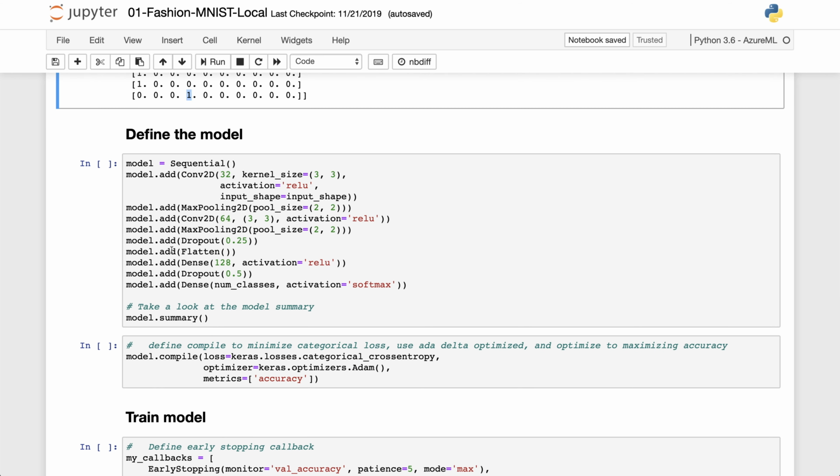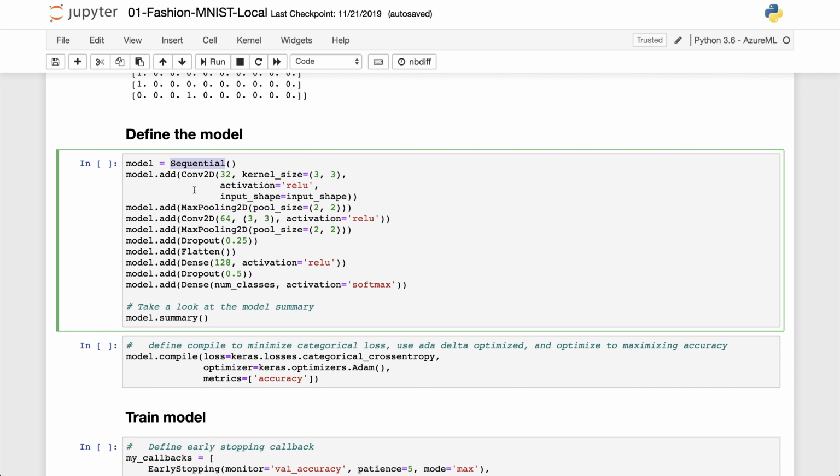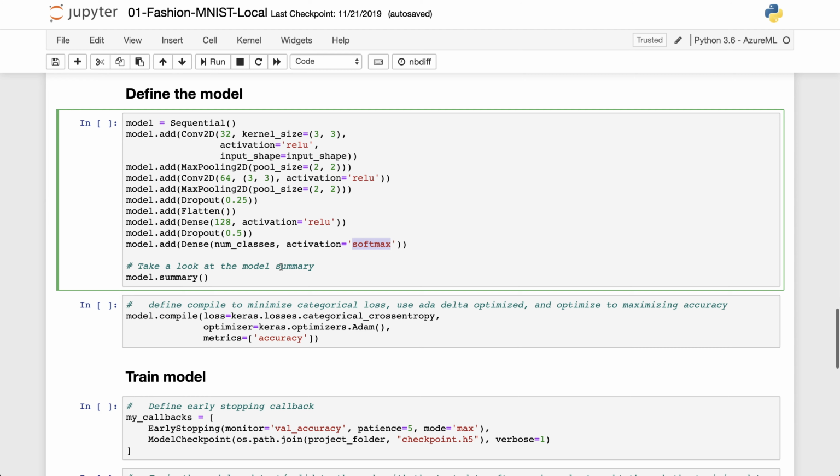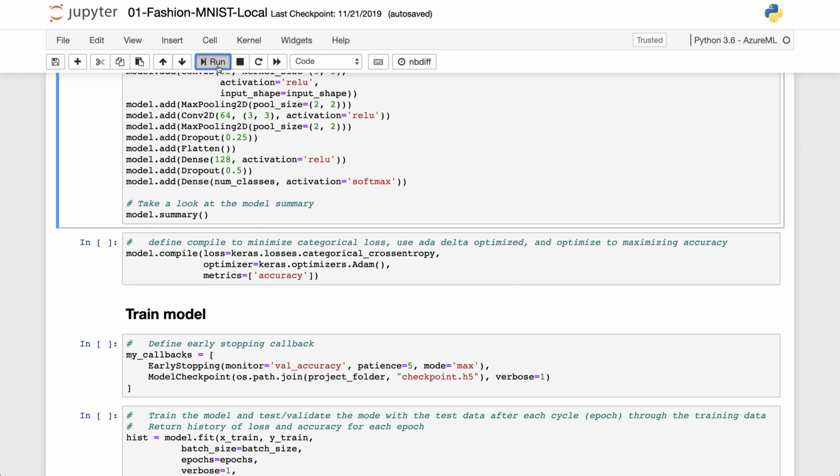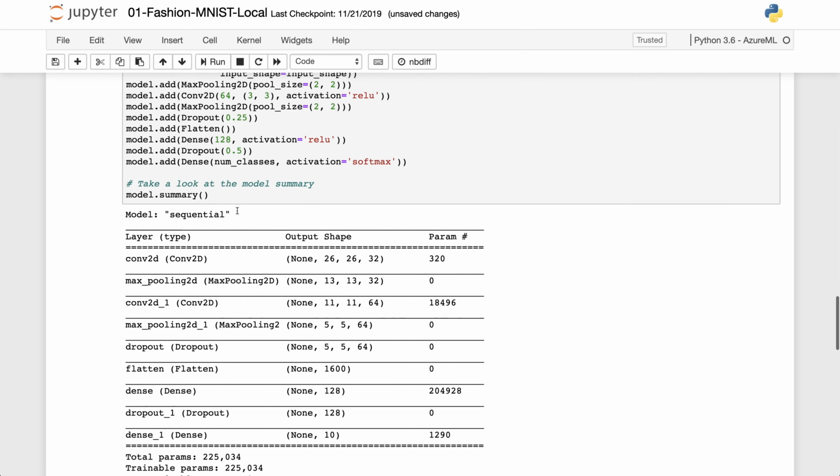After that, I'm defining my model schema. I'm using a sequential model, creating a convolutional neural network with 2 convolution layers, 2 max pool layers, 2 dropout layers. I'm flattening those, and adding 2 dense layers. The first one is, like all the others, with a ReLU activation function. The last one, of course, with a softmax to get the probability for each of those 10 outputs. So I'm creating that and visualizing those.